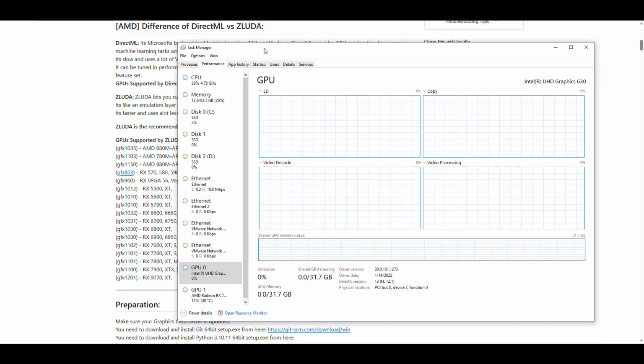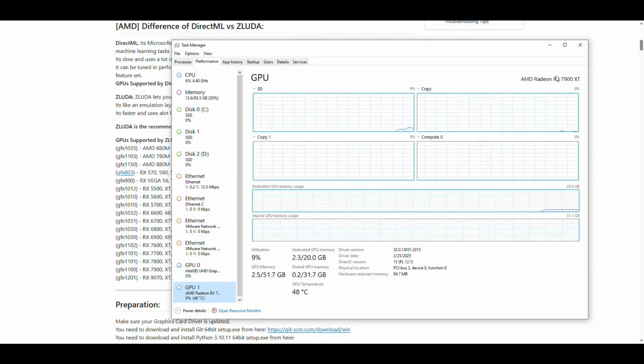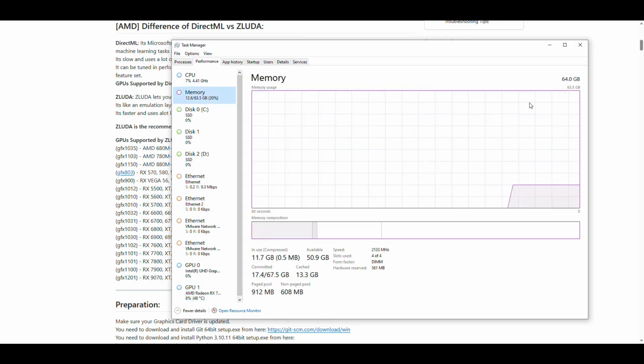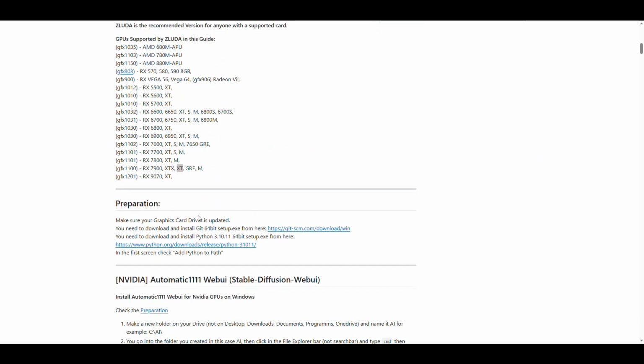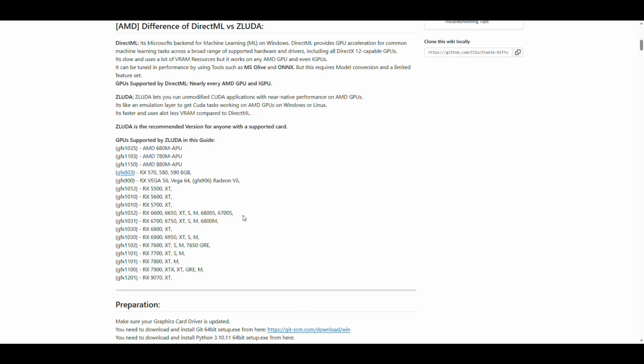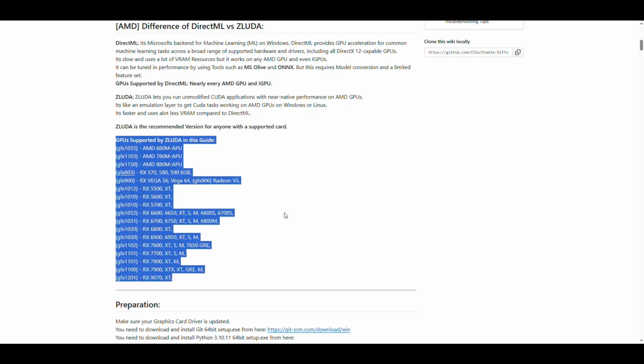So if you look at my graphics, I have the RX 7900XT that has 20 gigabytes of VRAM, and I have 64 gigabytes of RAM on my computer, and my CPU is an i7-10700K, so that's more than enough for this. And we validated that we have a graphics card that works in here, so that's important. You always come here and check that your graphics card is supported.